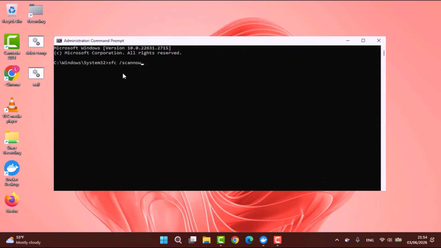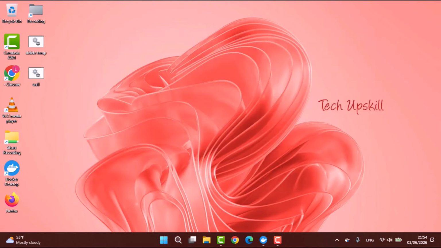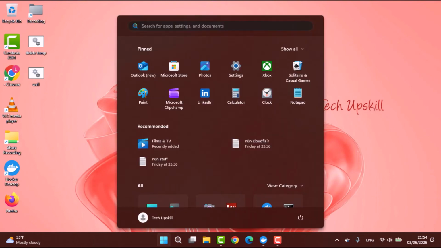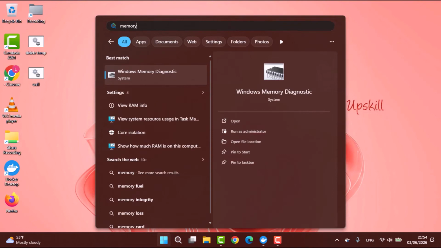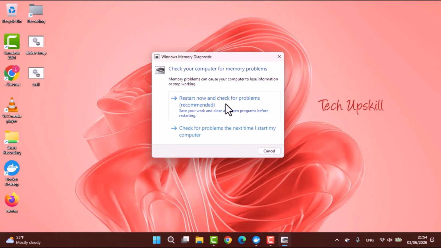The next step involves running the Windows Memory Diagnostic tool. Faulty RAM can often lead to various system errors, including the one you are experiencing. To access this tool, press the Windows key and the R button simultaneously on your keyboard. This will open the Run window. In the Run window, type the command mdsched and press Enter. You will then be prompted to restart your computer to check for problems. Select Restart now and check for problems.